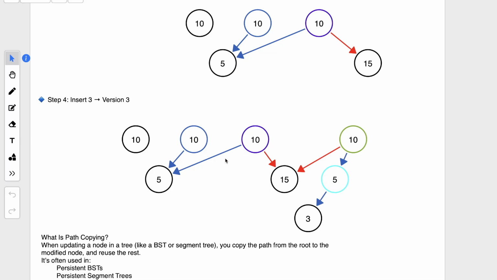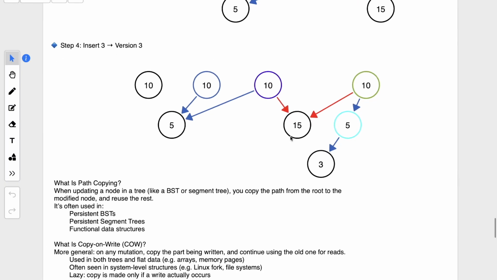As you can see, the previous nodes are being reused. I'm representing it by different colored pointers. Here the 5 was being reused by version 1 and version 2, and here as you can see 15 is being reused by version 2 and version 3. So older nodes which are not changing are used here as well. We do not copy the whole tree here either.